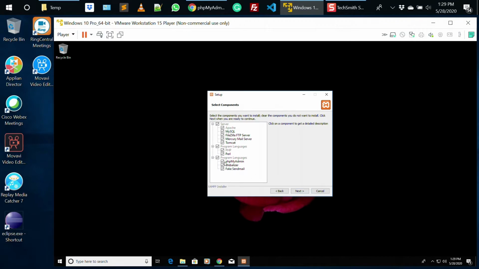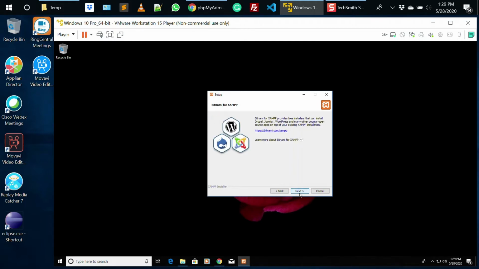Here, XAMPP allows you to choose and select the components that fit best for you and that you want to install. I'm going to click next. And then also I'm going to check this. I have no need for this. Next.